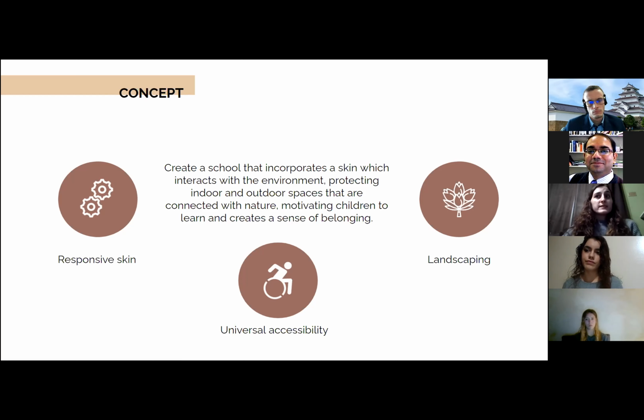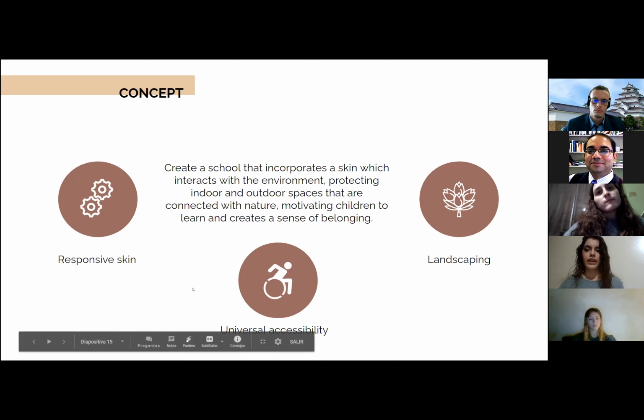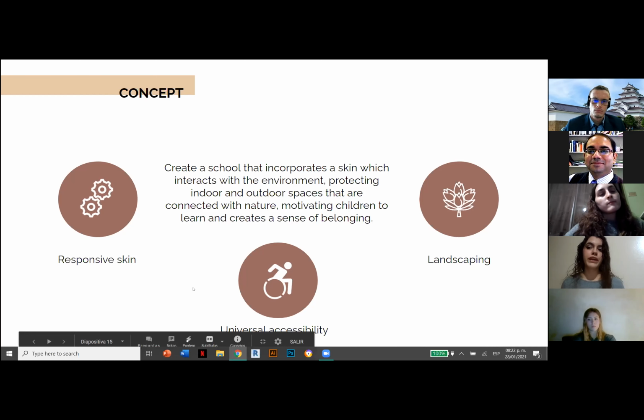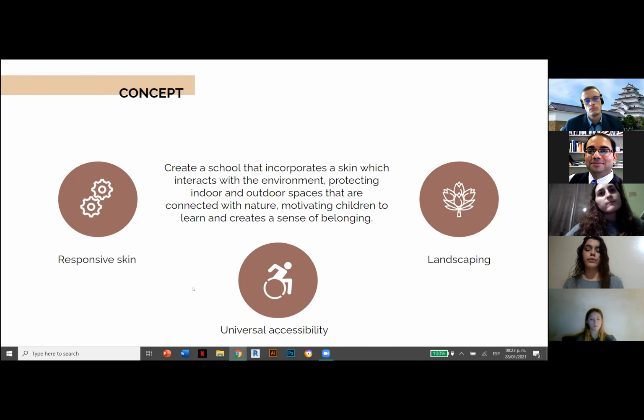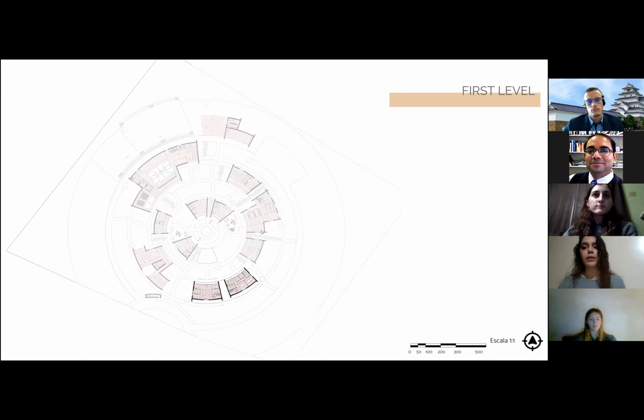A school should be an ideal space for children to learn and develop their cognitive, motor, and verbal skills, as well as an interest in discovering the world around them. And the main concept on which we based our design includes these three different aspects: the responsive skin, universal accessibility, and landscaping. So the educational compound is made up of three main areas.